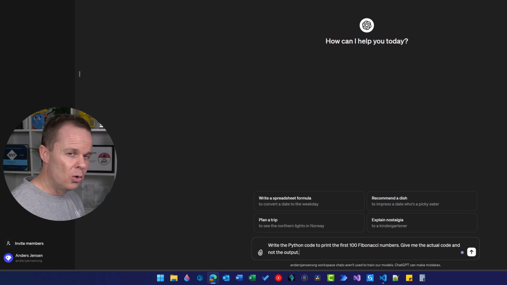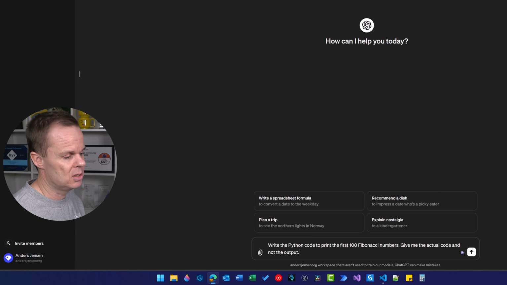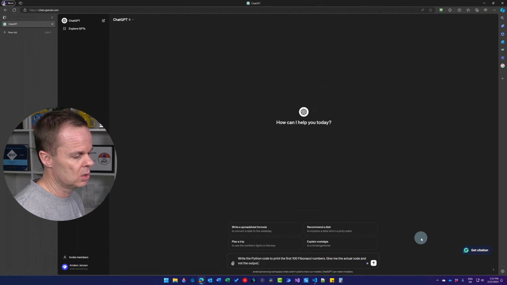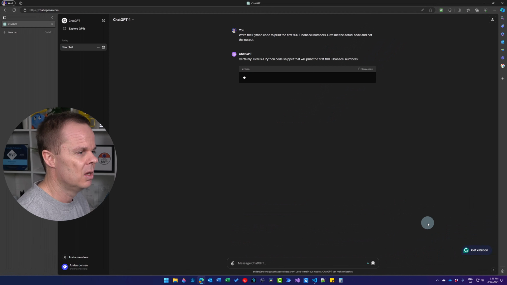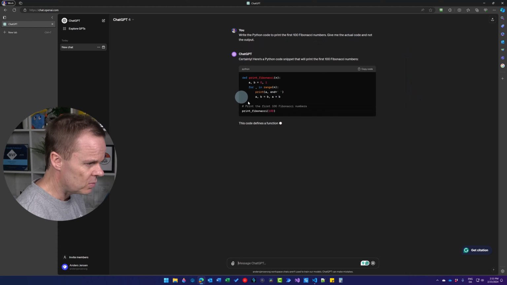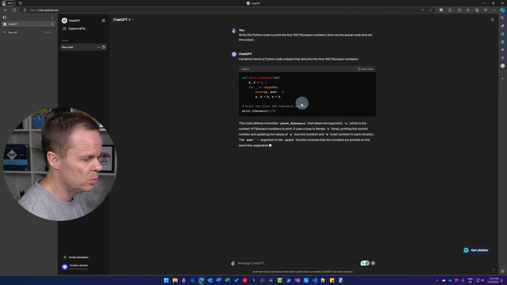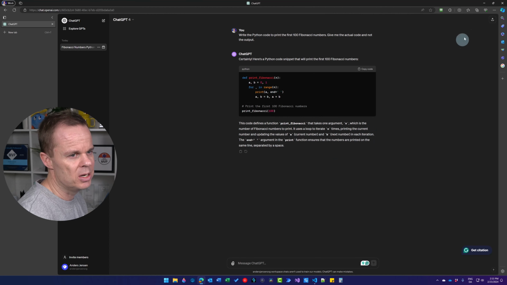That is, if we only have the first sentence without the "give me the actual code," then sometimes ChatGPT will just create the Python code inside it and then just print the Fibonacci numbers. Here we want the Python code. So when I click enter here, we are getting the Python code snippet. And I can just copy the code here. We can even see that ChatGPT documents the code and it even gives us a little bit of an explanation.